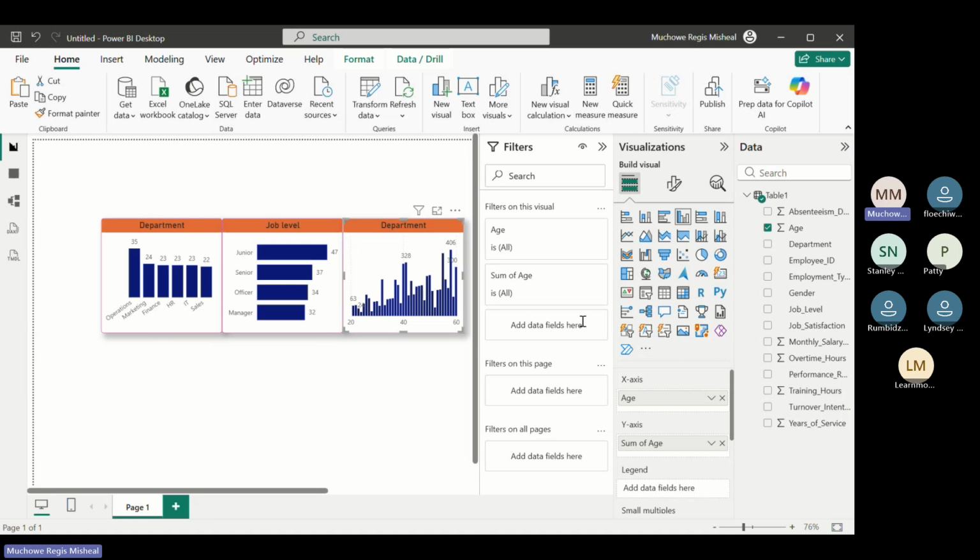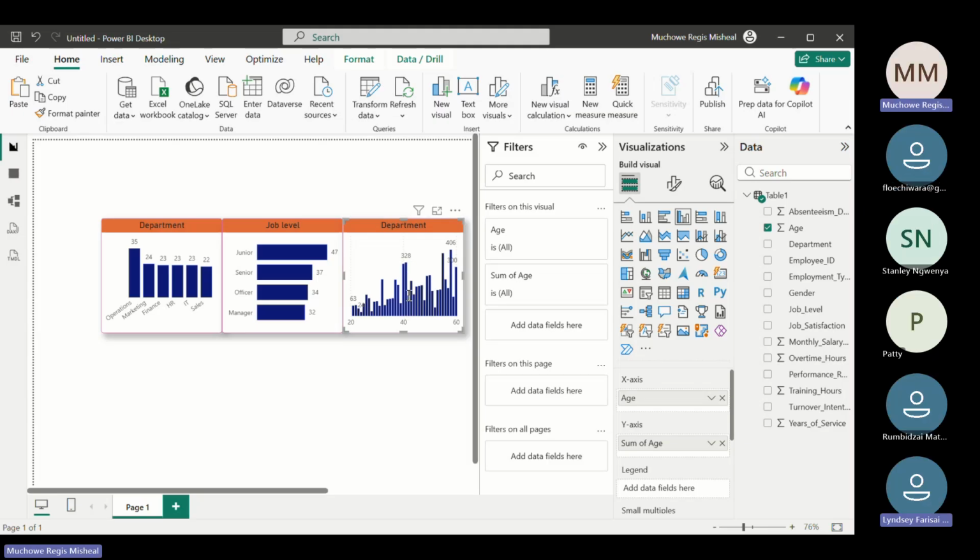On the operator, it is still less than or equal to. The value we change. Here we had 30. On the second row, we had 40. Now we have 50.